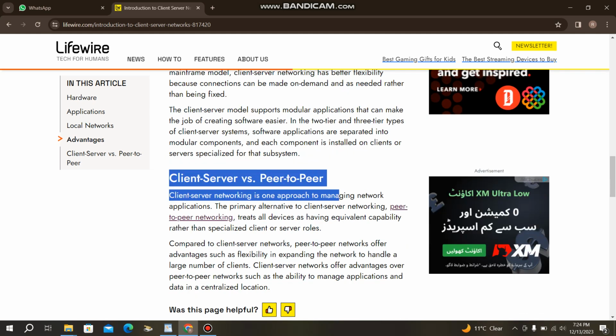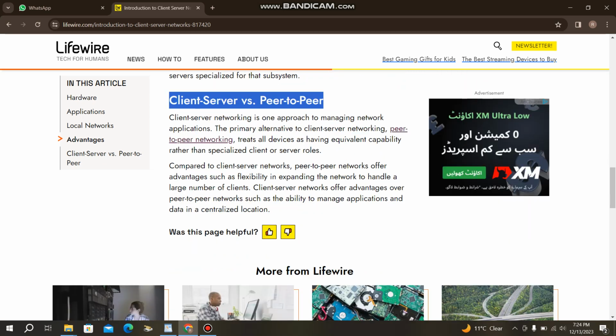Client server versus peer-to-peer. Client-server networking is an approach to managing network applications. The primary alternative to client-server networking is peer-to-peer networking, which treats all devices as having equivalent capability rather than specialized client or server roles. Compared to client-server networks, peer-to-peer networks have the advantage of user flexibility in expanding the network to handle a large number of clients. Client-server networks have advantages over peer-to-peer networks, such as the ability to manage applications and data in a centralized location.